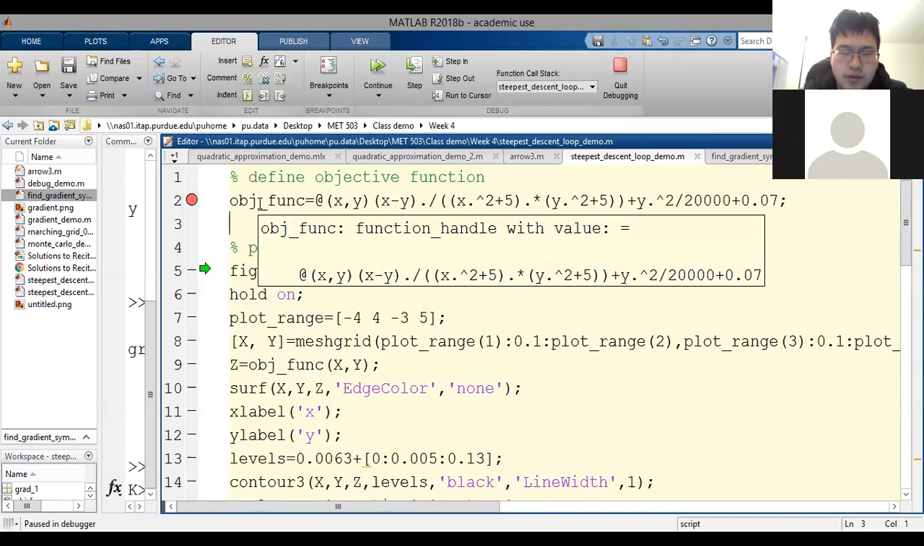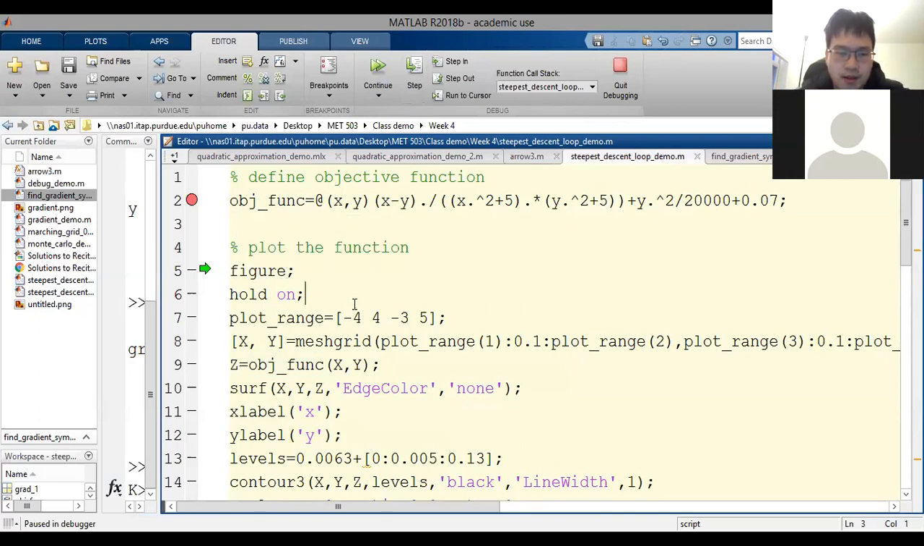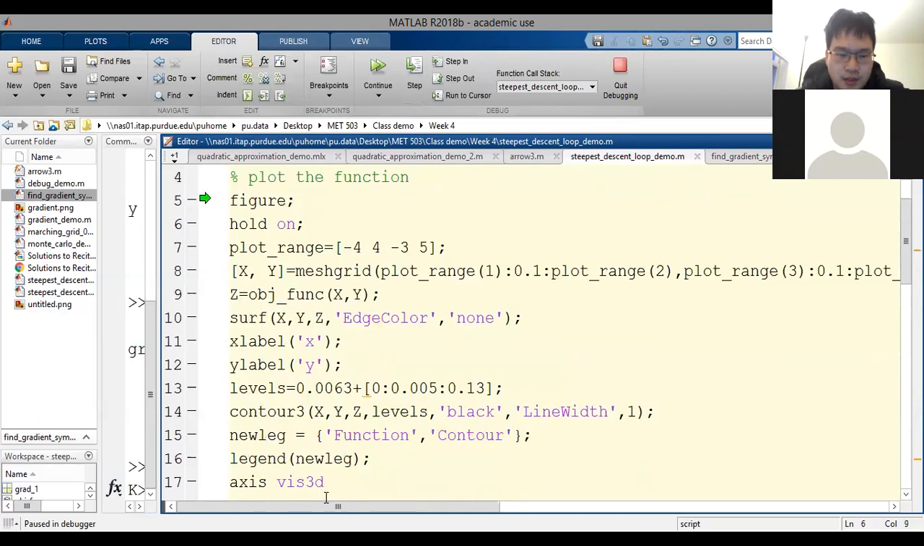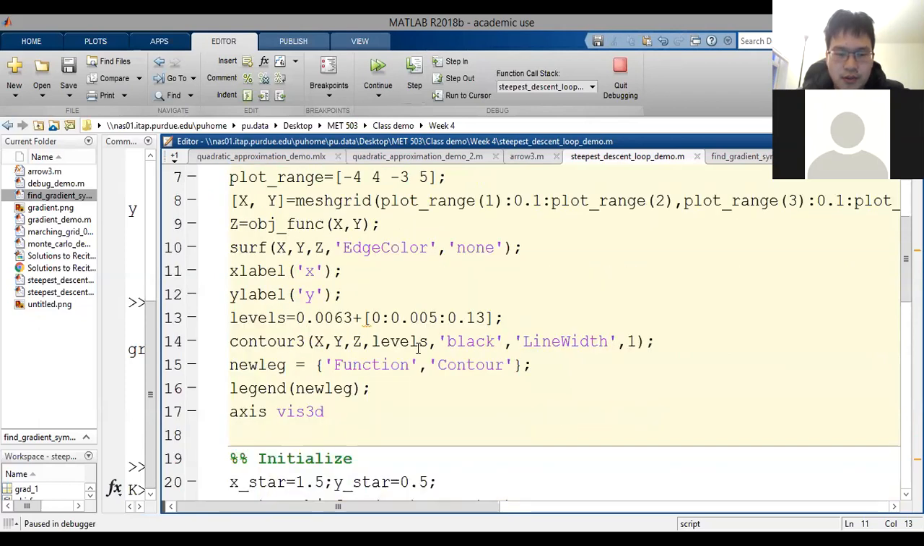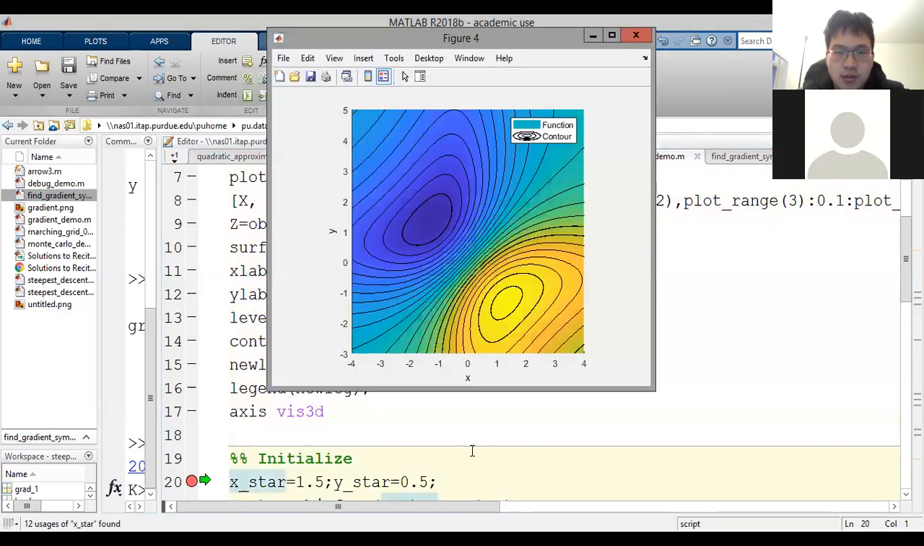Here you can see that the objective function is a function handle, and this kind of thing. That's what we want. And then this chunk of code is trying to generate the 3D plot. So I just skip to here. Let me just run through to this guy, and then let me show you the result, which is figure 4. Here, this is the result.